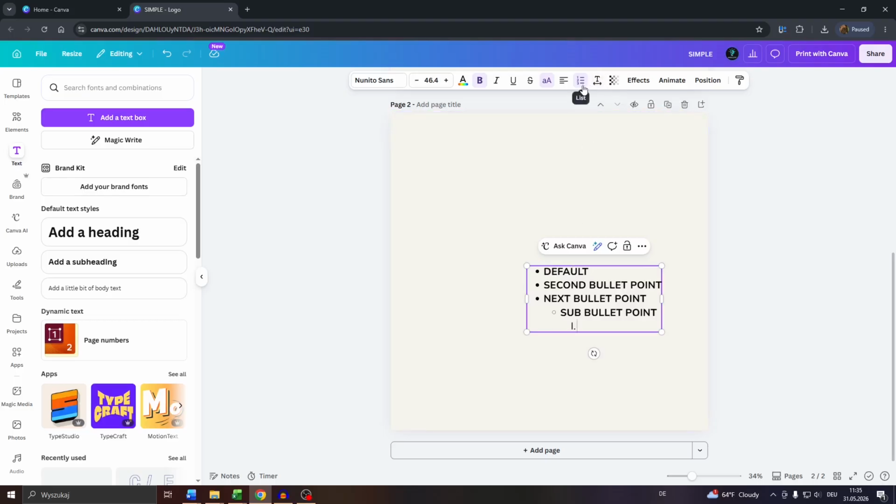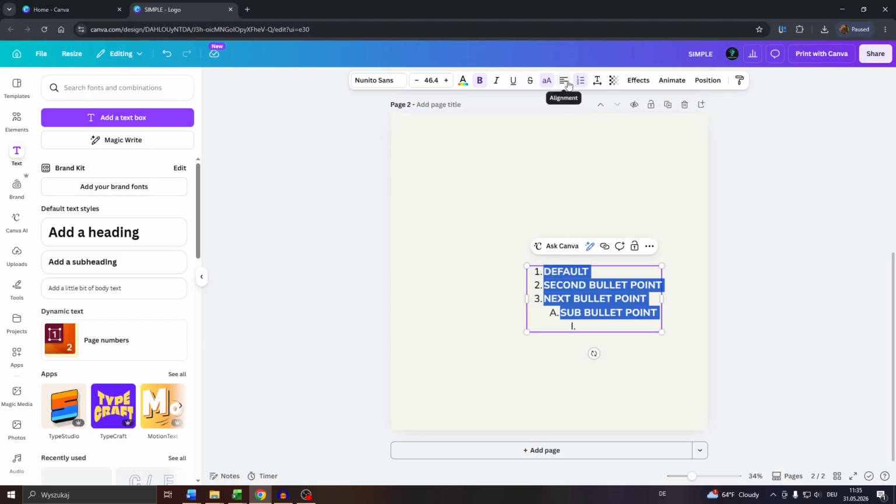Guys, you can also disable or customize these bullet points by clicking into the list here, and then you will see, for example, the bullet points switching to a numbered format. So if I, for example, highlight the entire bulleted list and select this option list, it will, as you can see, convert it into a numbered list. And you can also change the alignment here, for instance.